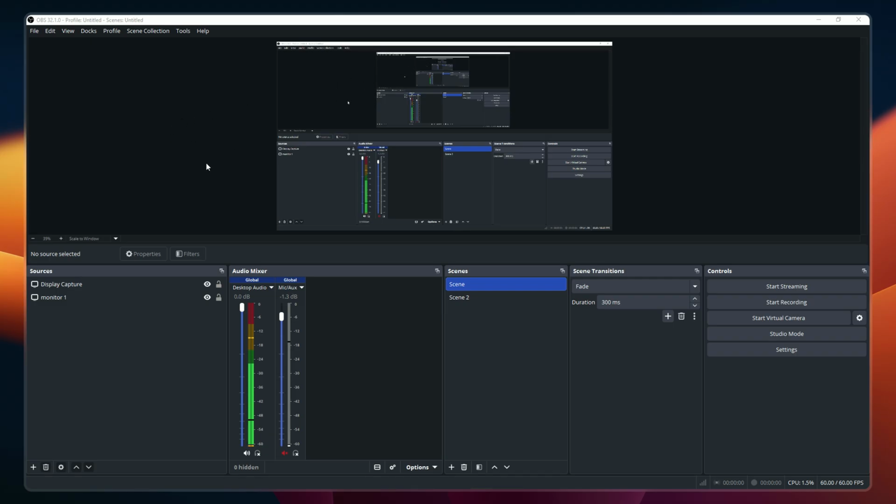First, you'll want to open your OBS Studio application on your computer. Once the program launches and you can see your main workspace, direct your attention to the bottom left corner of the screen where you'll find the Sources panel. This is where all your visual elements for your stream or recording are managed.